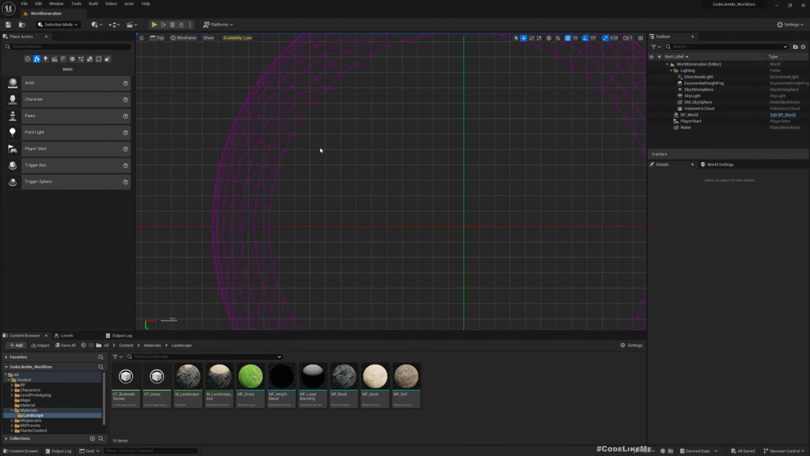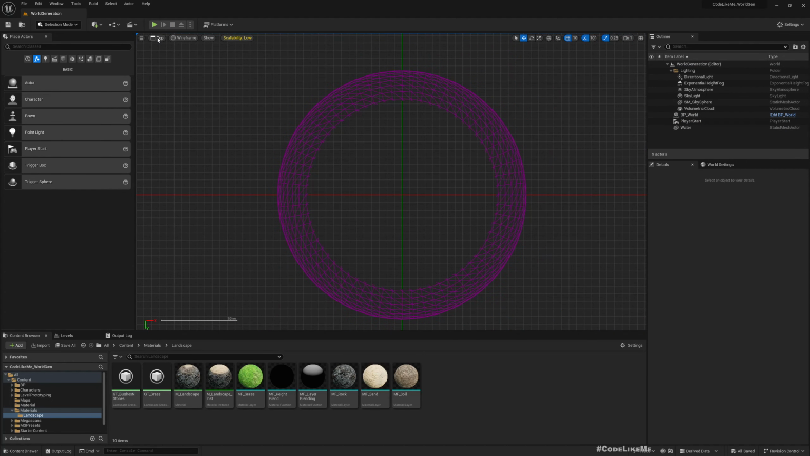Okay, so everything is now happening in blueprints. Now we need to convert to C++, and that's what we are going to work on today.